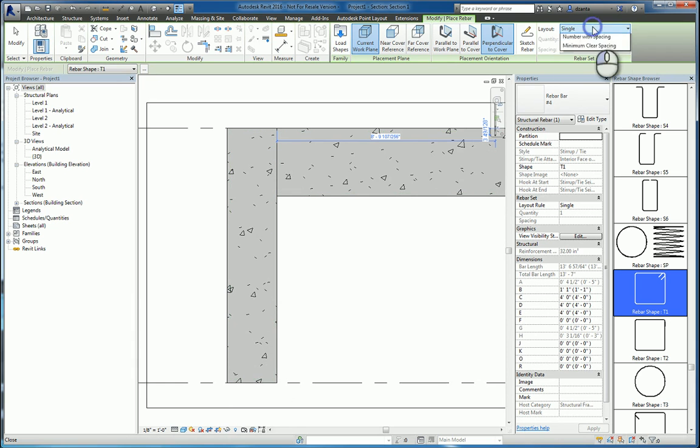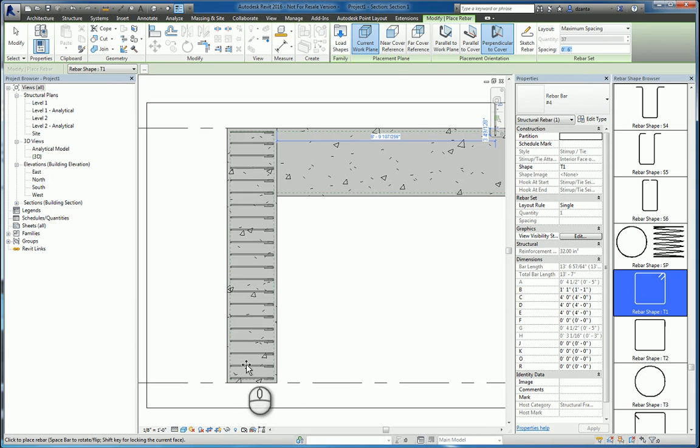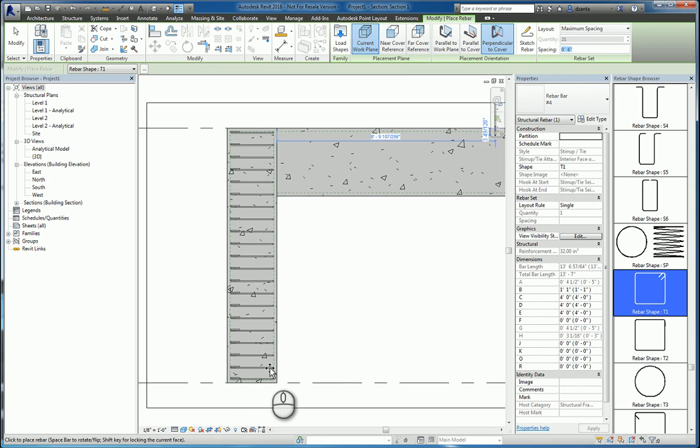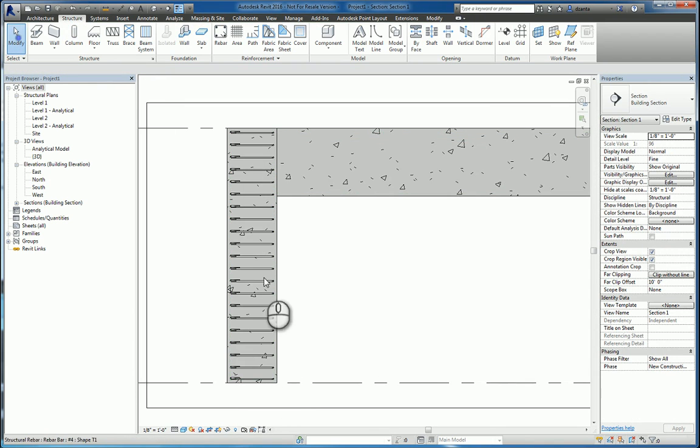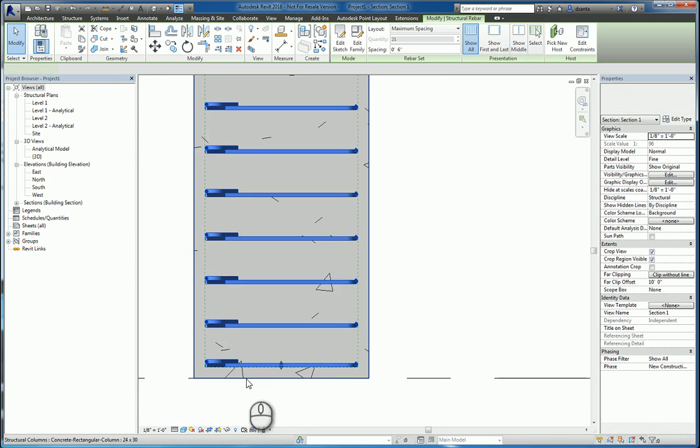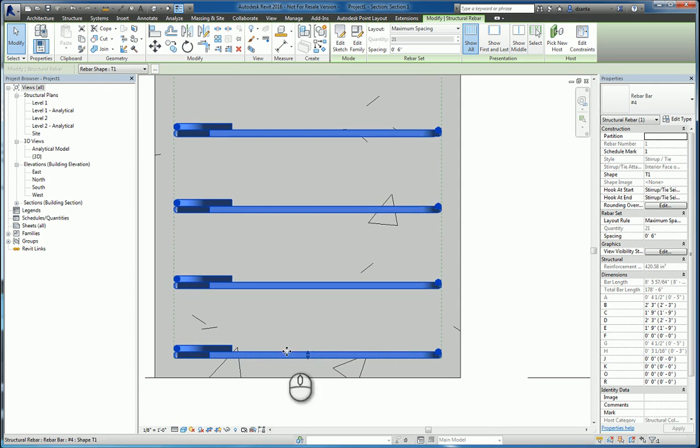We have layout, it can be single, fixed number, max spacing, and so on and so forth. I'm going to put in a max spacing of 6 inches. And as you can see, it automatically wants to put it in. Click to place it. Hit Modify and you're finished with the command. If I select it, you can scroll down and see that it's going to the very edges of the rebar cover, which is the default design.